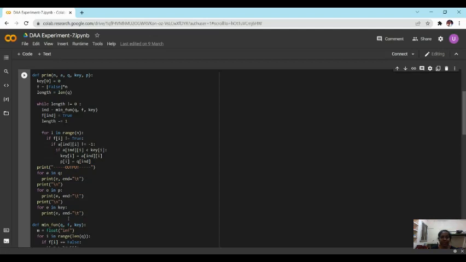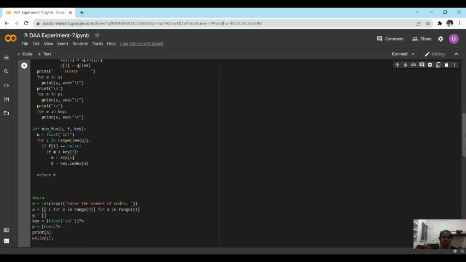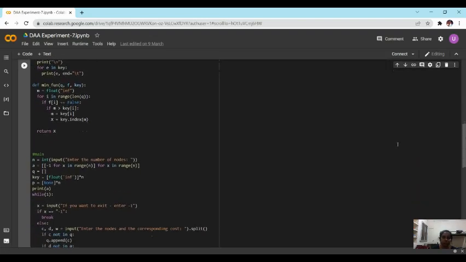Then we are printing the output over here. We'll print for E in Q values, and then P values, and then key values will be printed there. Then we have also considered one other function called the minimum function for finding the minimum key.